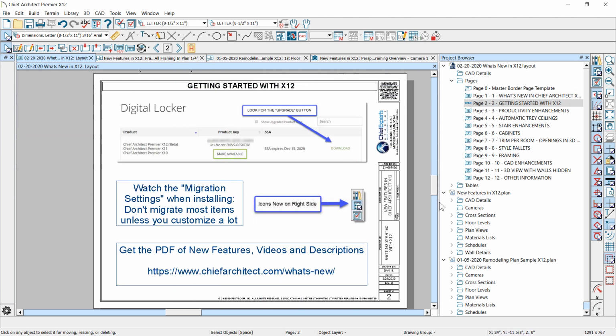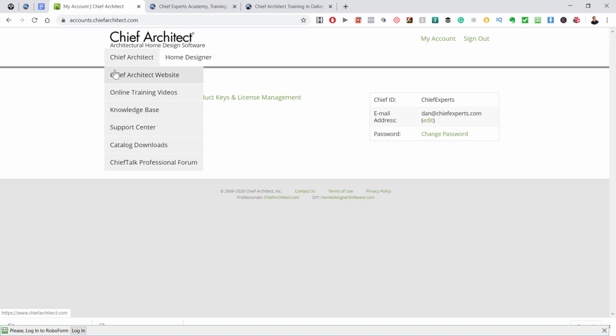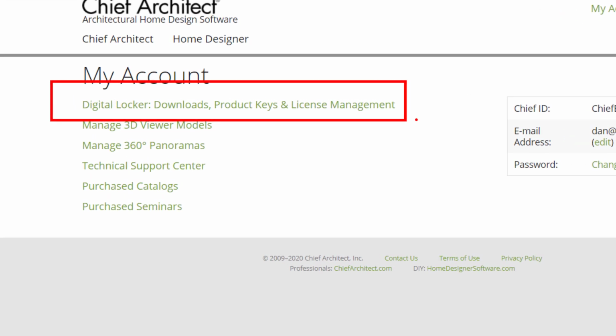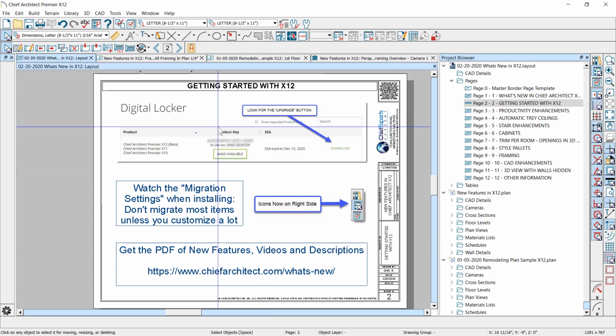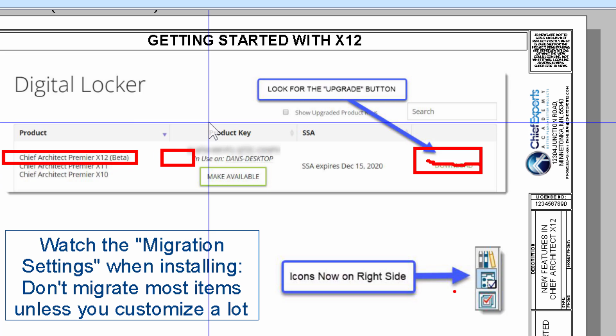Let's talk about how you get started with X12, because not everybody just knows where to go to do this. You're going to log into your Chief Architect account online, and you're going to look for this link right here: the Digital Locker, Downloads, Product Key, and License Management. When you're in there, you'll have a listing of the different versions that you have. Since I've already loaded the beta, it's already on my system. If you haven't downloaded it yet, you'll see a button over here that says Upgrade. I believe that's what it says. You click that button, and it will add the beta link here, and now you can download the beta and get started with it.